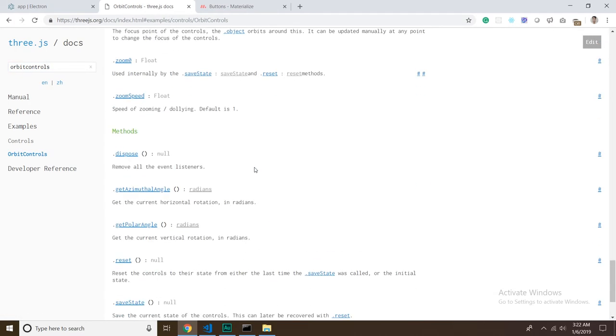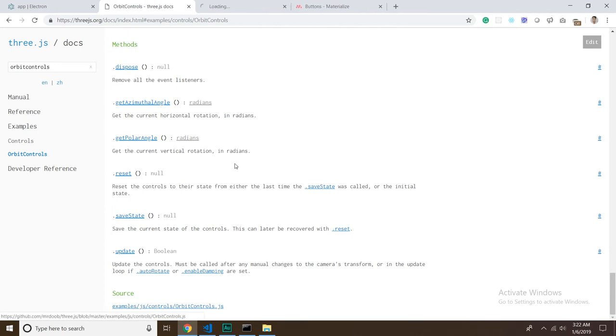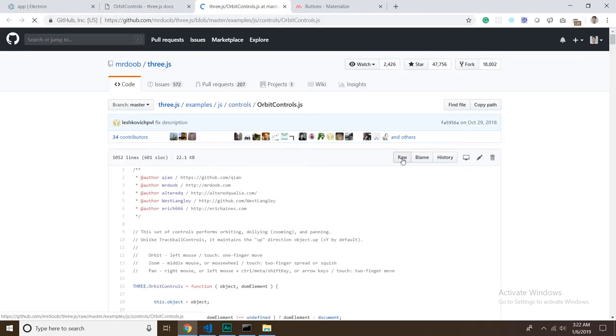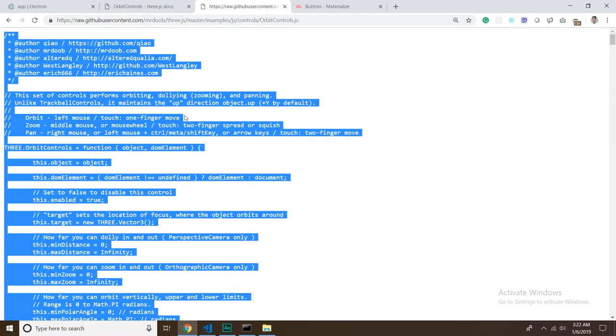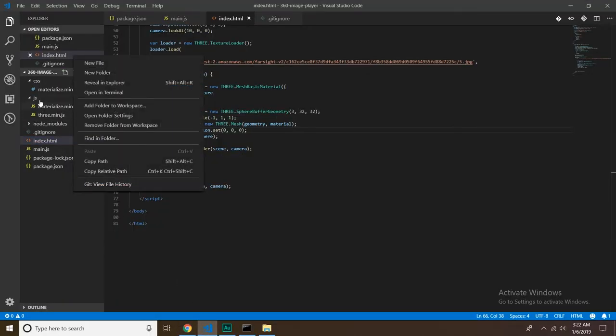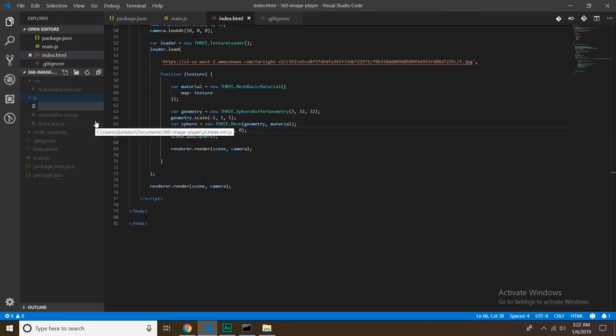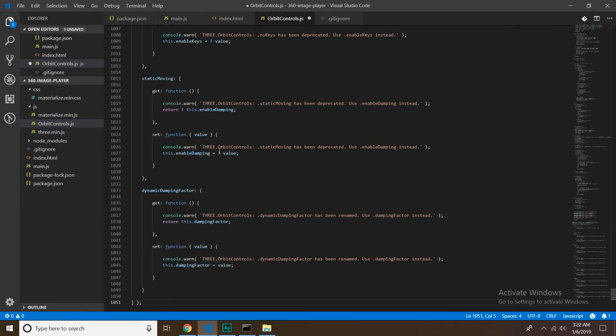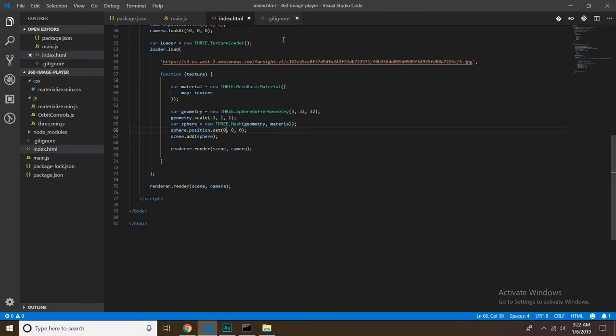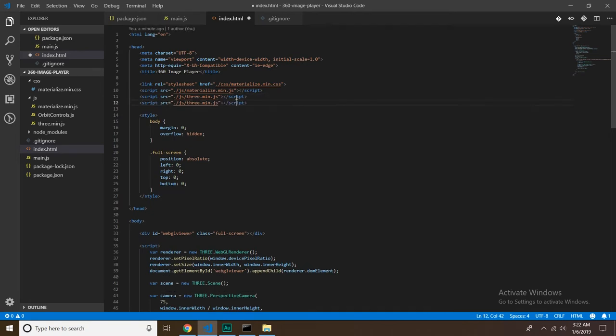If you scroll down at the bottom, you will find this source over here, and that's where orbit.js lives. You can click on raw and you will get a link to the whole thing. So copy this and in the JS folder, create orbitcontrols.js. Paste it and you have everything that you need to work with orbit.js. But we haven't included it. So we import it in this file over here. Instead of doing it regularly, I just write orbit.js and it's imported. Now we can start using it inside our file.